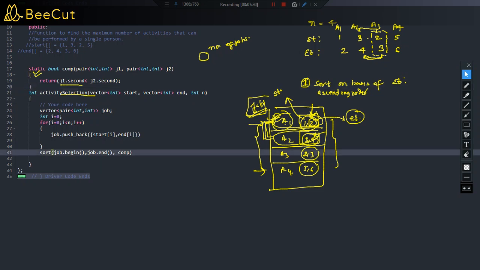So the array elements here will be sorted on the basis of this function compare, which helps me sort the elements in the order of their ending time. Once they get sorted in the order of the ending time, we have something like this. a1, a3 will come here, then a2, then a4. a1's starting point is 1, ending time is 2. a3's starting point is 2, ending time is 3. a2's starting point is 3, ending time is 4, and a4's are 5 and 6.